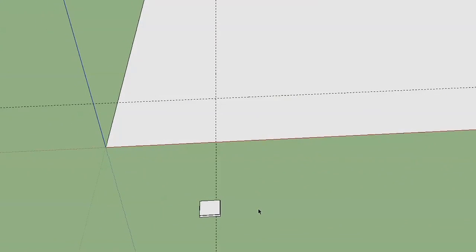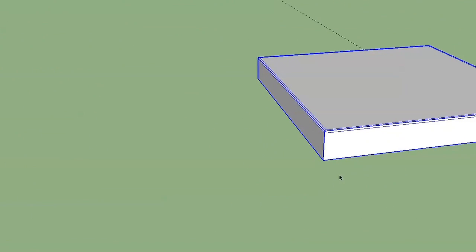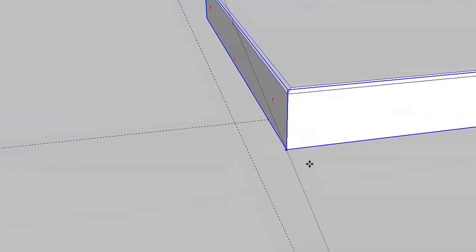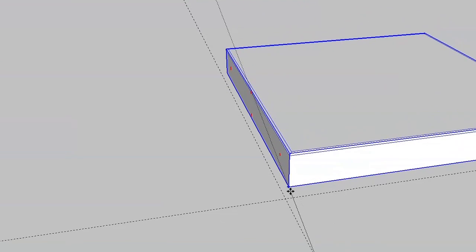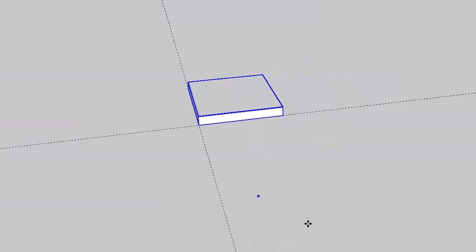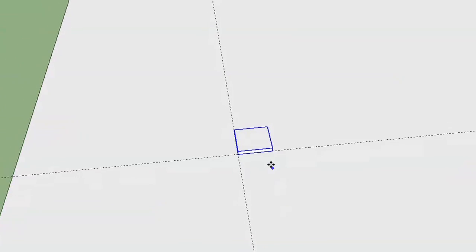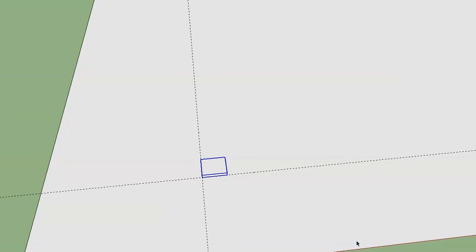So now what I'm going to do is select my paver here, switch to the Move tool, grab it by this corner here, and position it so that that corner lines up with those guidelines there. So that is the starting point of my patio. And now I want to extend this brick out. I want to duplicate these pavers out this way to make the full patio.